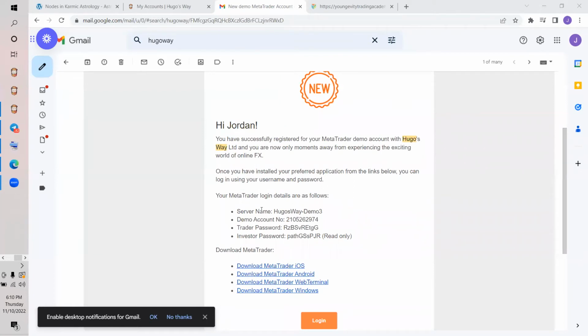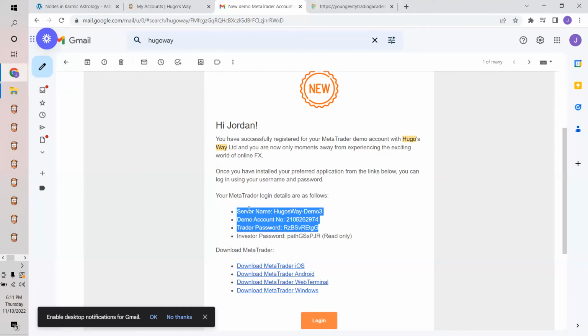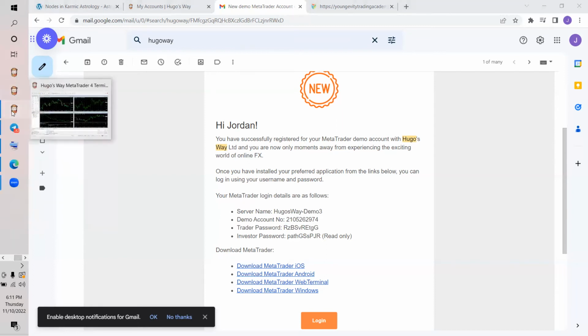Now, we come over here and we see that there are a few things we want to pay attention to: server name, demo account number, and trader password. You can use the investor password if you want to add this to a MyFXBlue or MyFXBook account. There are a million different third-party websites that can track all your information for sharing and logging purposes. But for what we're looking to do, which is only add the demo account to our MetaTrader 4 platform, we're only going to pay attention to these three lines up top: server name, demo account number, and trader password. So let's come back over here now.